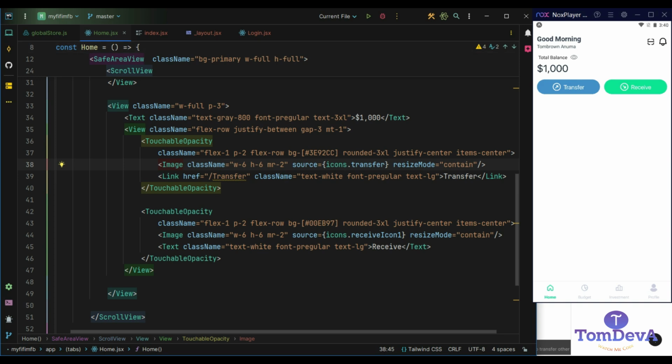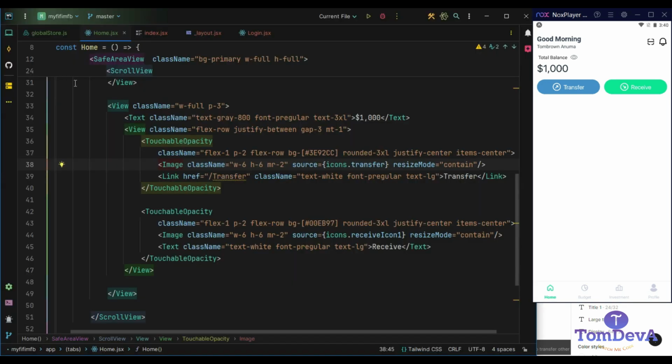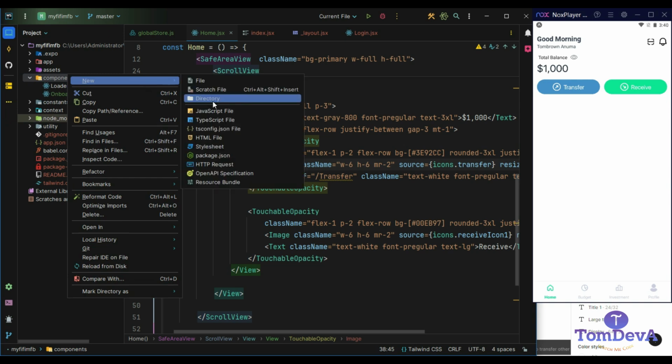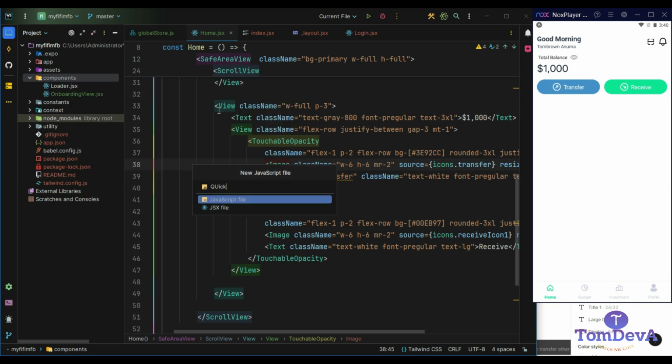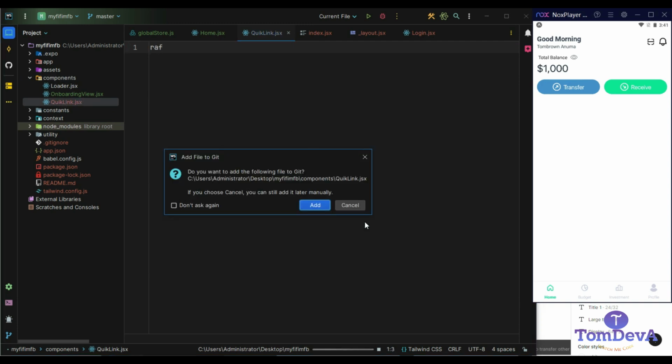So the next one should be a quick link, which is this quick link here. I called it quick link, so we need to have that also. So how are we going to do that? Let's first of all create this, because we can't just have all that inside of the home screen. So inside of our components folder, let's create the JSX called QuickLink.jsx. Okay, and run our snippet rfc.